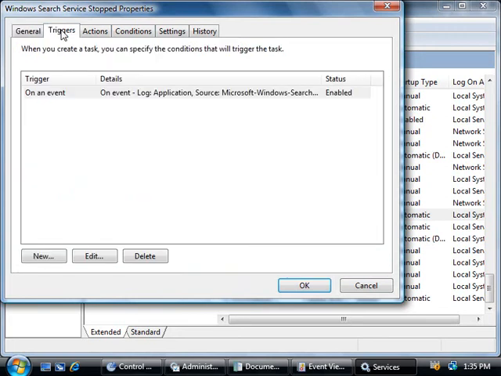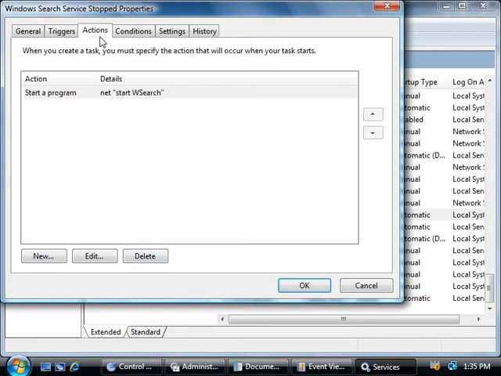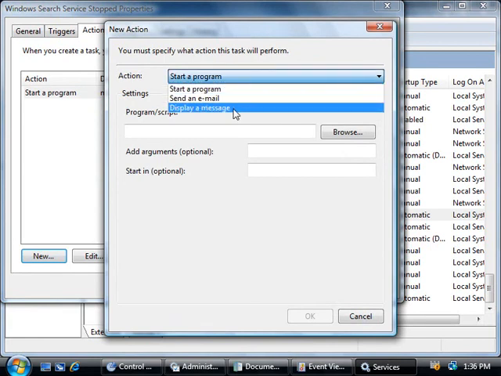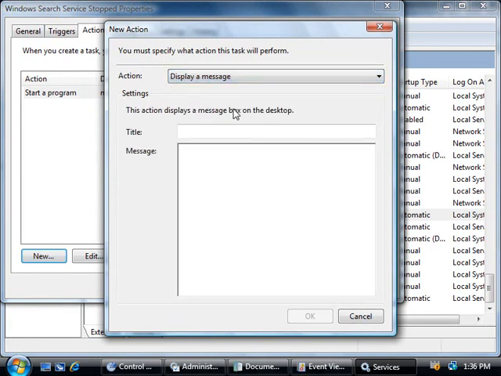Now on the Triggers tab, we can see that the trigger for this task to execute is the Windows Search event hitting our event log, but we can add in a new trigger if we like, and we can edit or delete this one. Now the Actions tab simply shows our task that we're going to run, which is our net start command, and we can add in another one, so let's click New. And let's say under our action here, we want to display a pop-up message. So we can enter in a title for our message, so I'm just going to say, Wake Up.